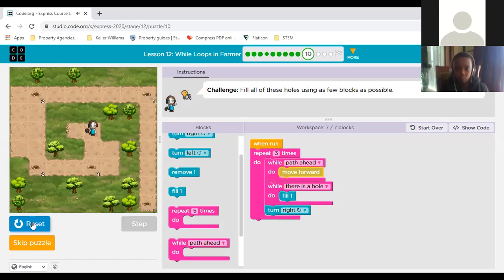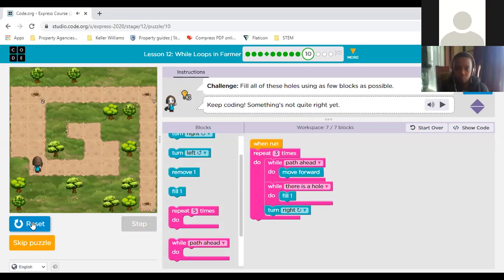There we go, moving forward, filling the hole. I think Zivan picked up the error. Move. That's already 1, 2, 3 times. And now, what now? Our little farmer is stuck. She's not quite there yet.